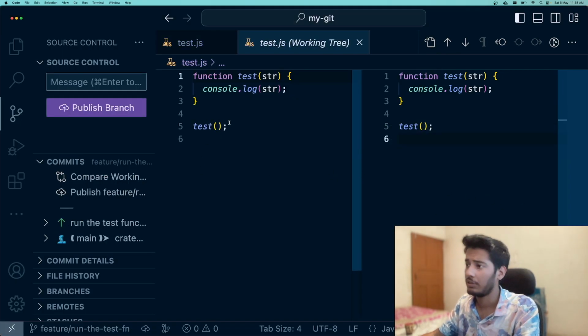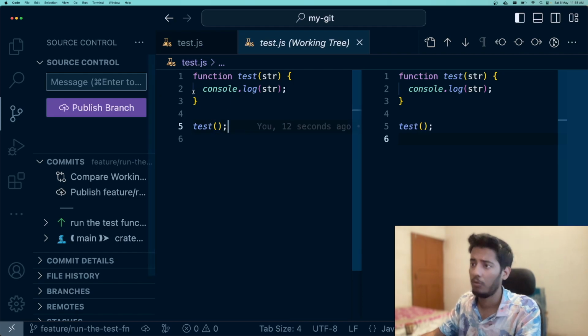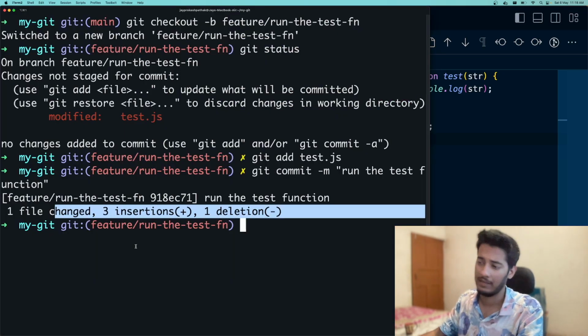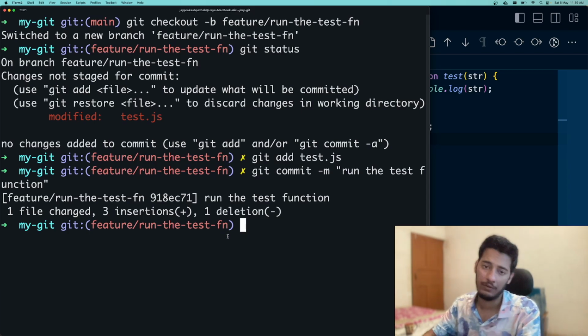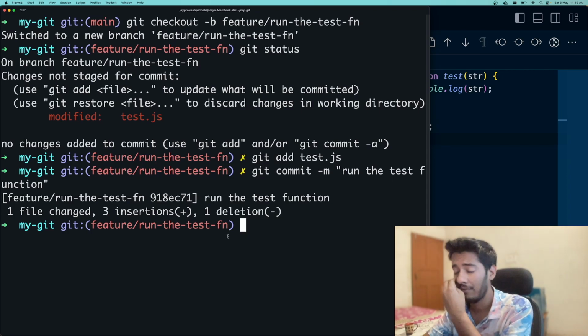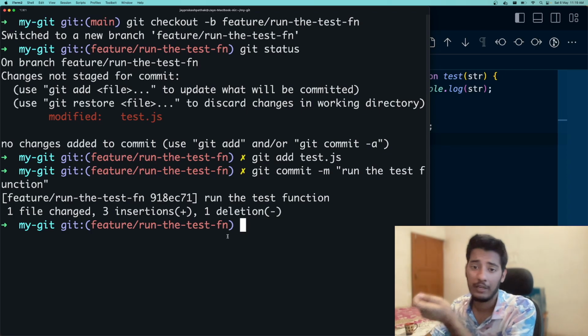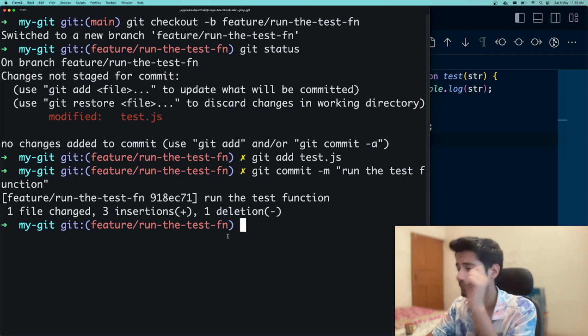So we inserted three lines and we removed one line. So this is basically lines: inserted three lines, removed one line, in total added two lines. That's basically the information it is giving us. Great. So we have committed our changes, which is awesome.